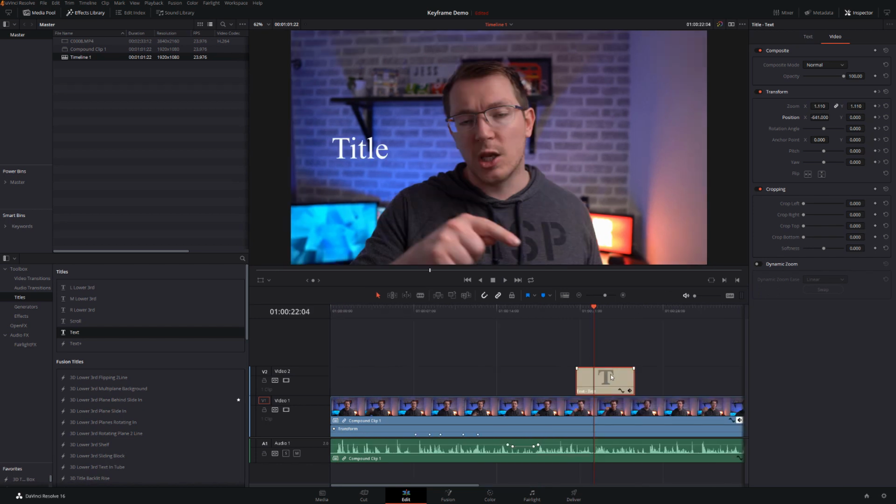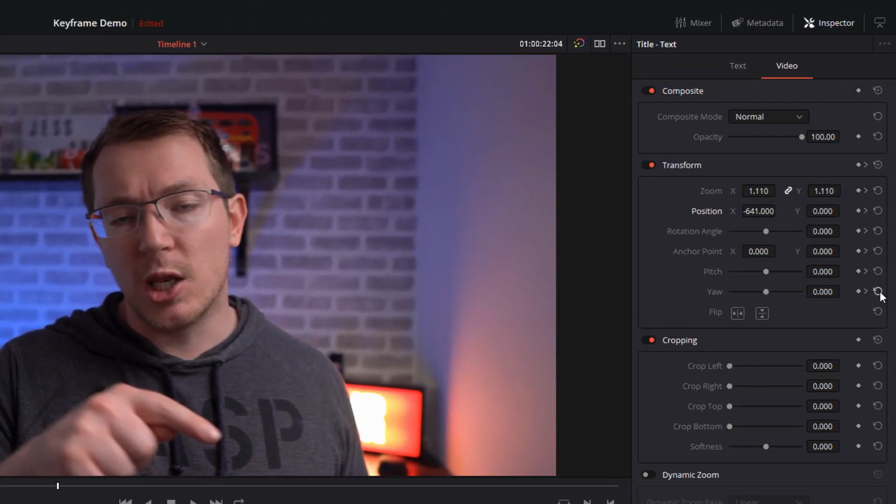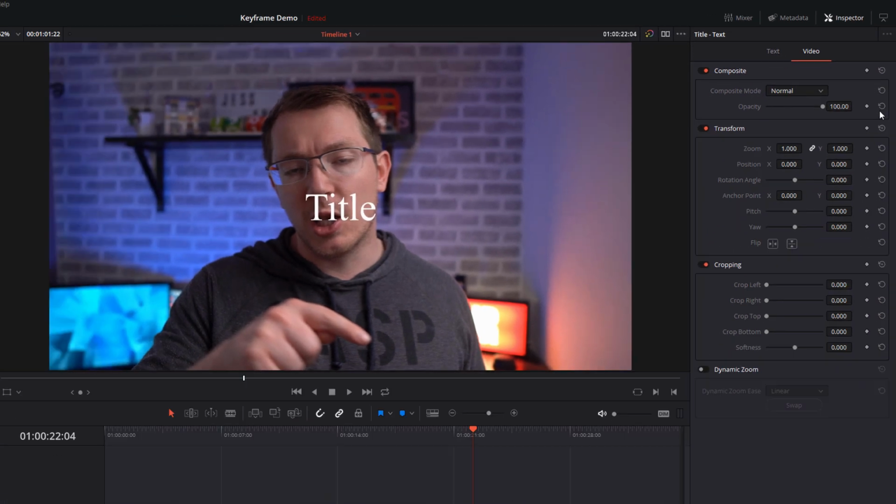Now if at any point you're unhappy with your changes, you can actually reset them just using this reset button on the inspector tool to get rid of any keyframes and set it back to default. And that's it. That's all there is to it.